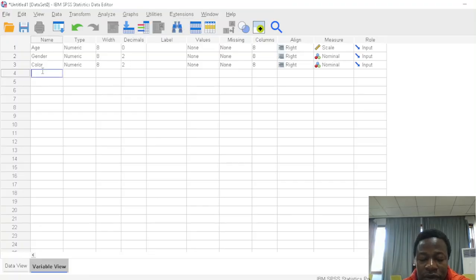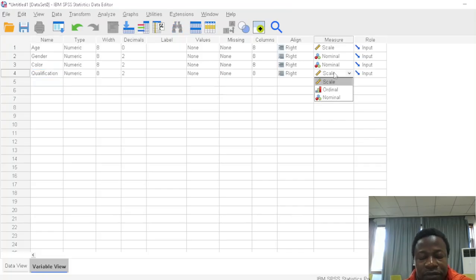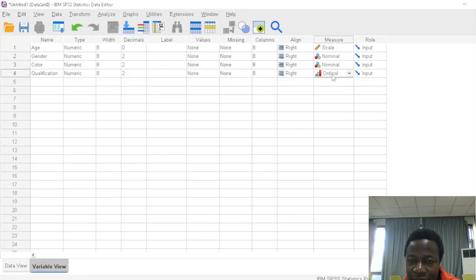But in this case, let's also consider qualification. Now when we come here, for qualification we can consider bachelor's degree, diploma, master's, and then PhD. Everyone can testify that there is a general rule that anyone holding a master's is ranked higher than anyone holding a bachelor's, and the one with the PhD is ranked higher than the one with the master's. So there is an order of importance in this category. For that matter, we use ordinal, as the name suggests, from the word order.